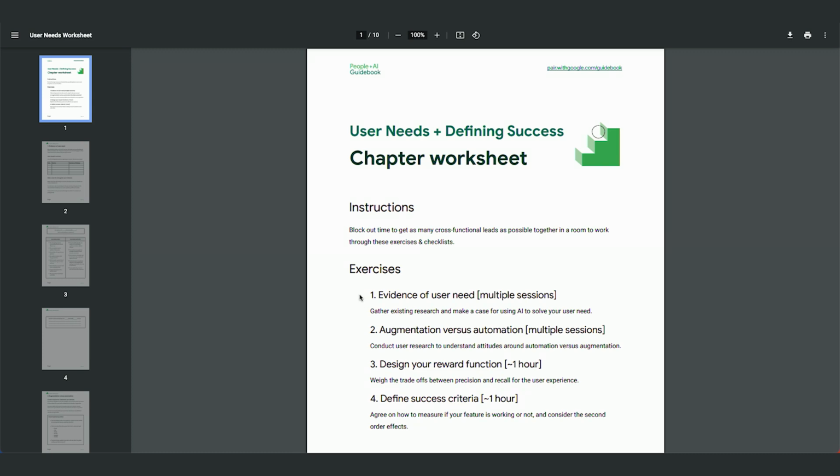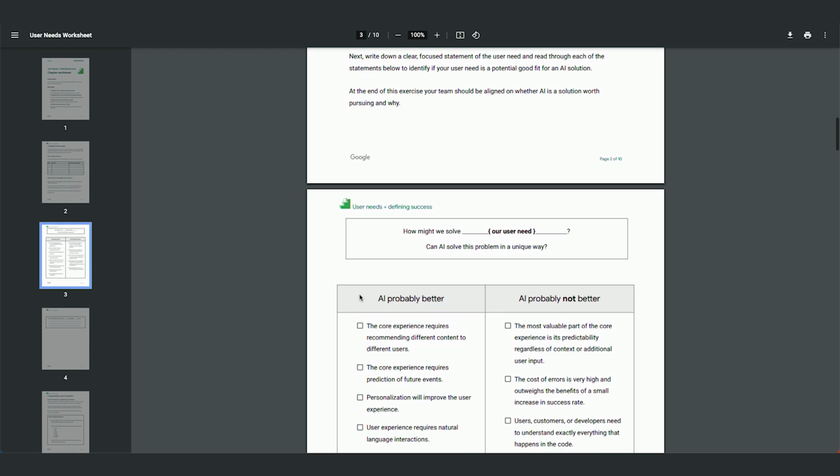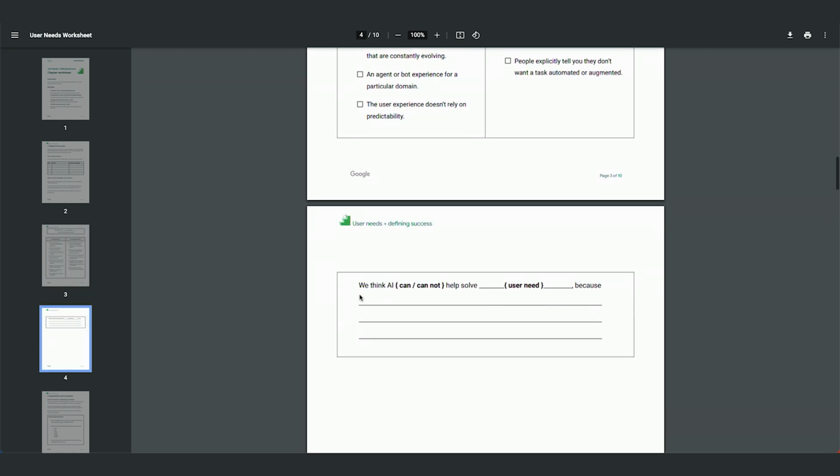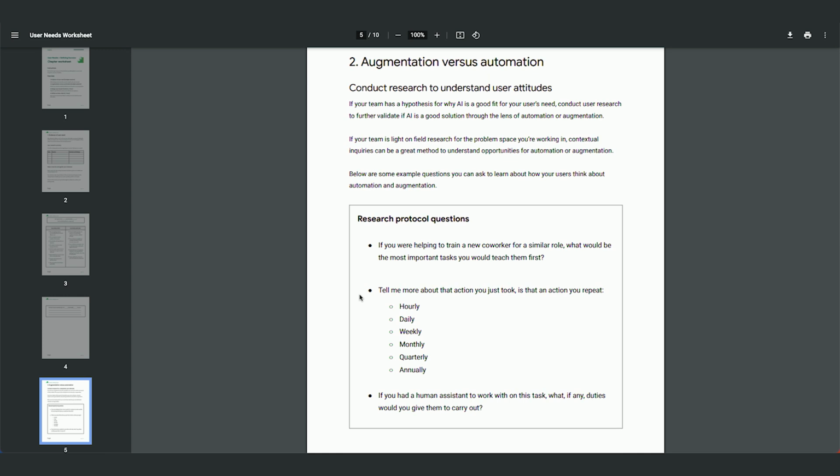In here, you'll see a number of different exercises going through to see evidence of the user need, to decide whether to augment or to automate, and to define success criteria. This is an exercise we suggest going through with your team. Here's the augmentation versus automation question and how you might decide that. So in this case, we suggest a research protocol which says if you're helping to train a new worker for a similar role, what are the most important tasks you would teach them first?